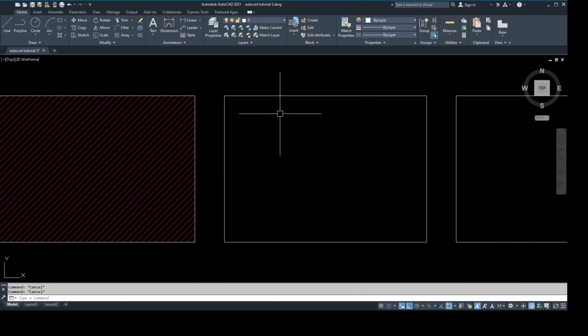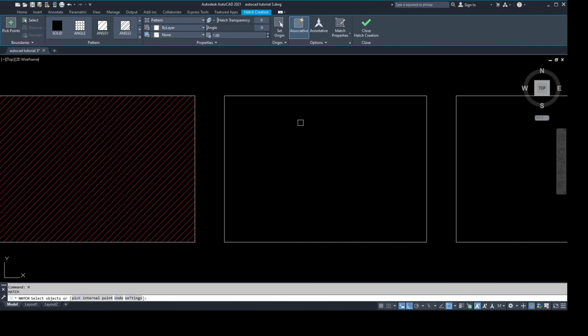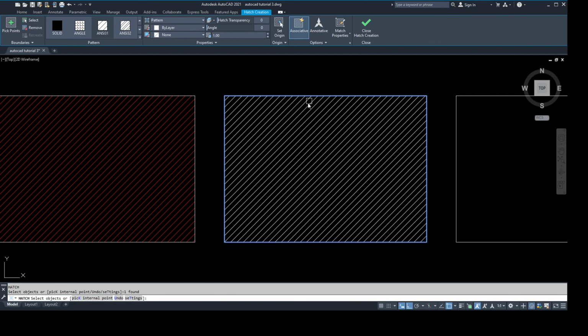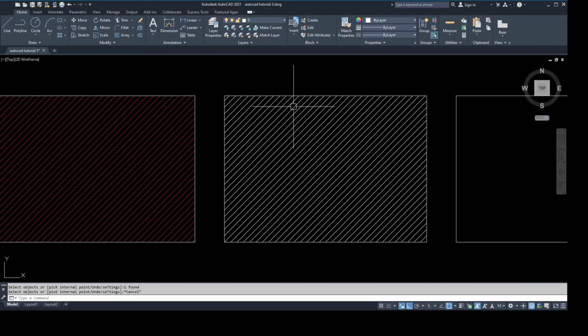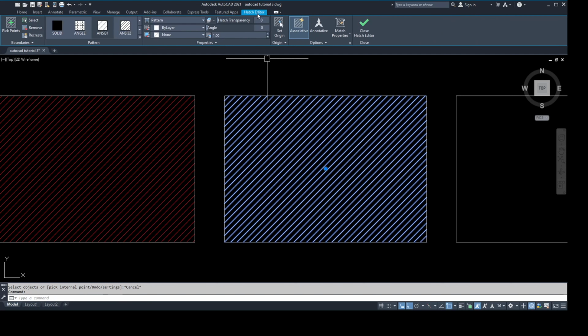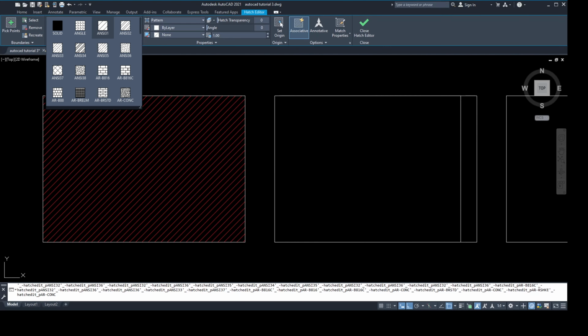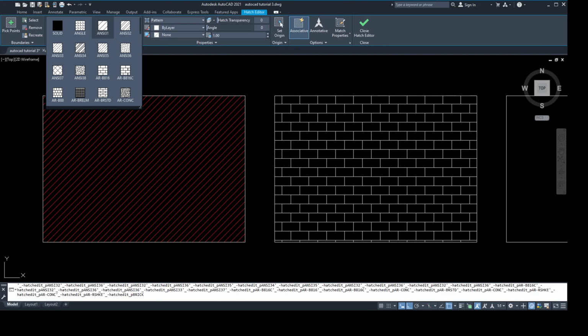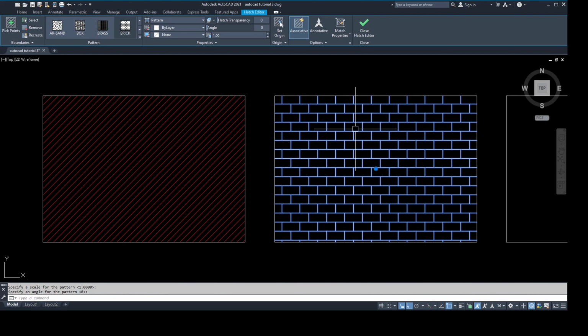So let's make another hatch here. I will type H for hatch, enter. And then I will select the object, this rectangle. And then I will select the hatch to open this hatch editor. Using this pattern, you have different patterns here. Let's try to use this brick pattern. I will select this, and this will now be our hatch.